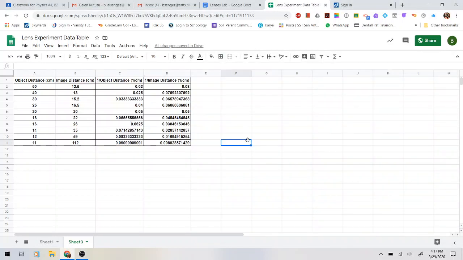Alright, for the next part, we need to have the graphs of both object distance, image distance to 1 over object distance to 1 over image distance. So to be able to do this, there's an easy and fast way to do this in Excel. Basically, whatever selection you make, the first column is always picked as your x-axis, and then your second column is picked as your y-axis.